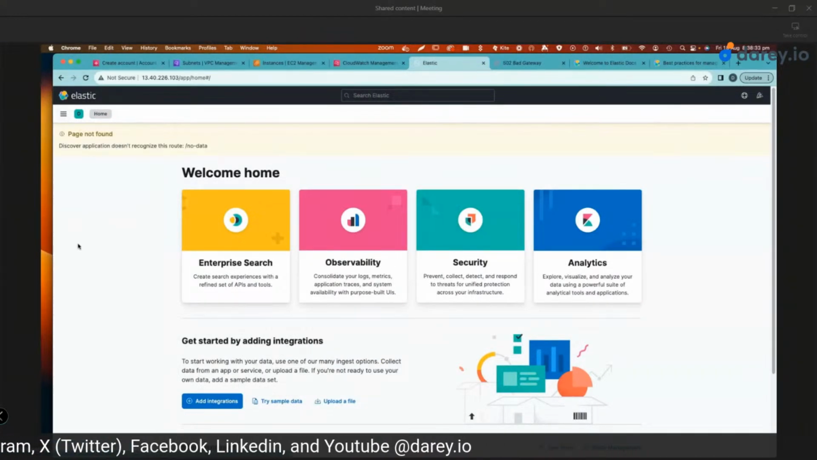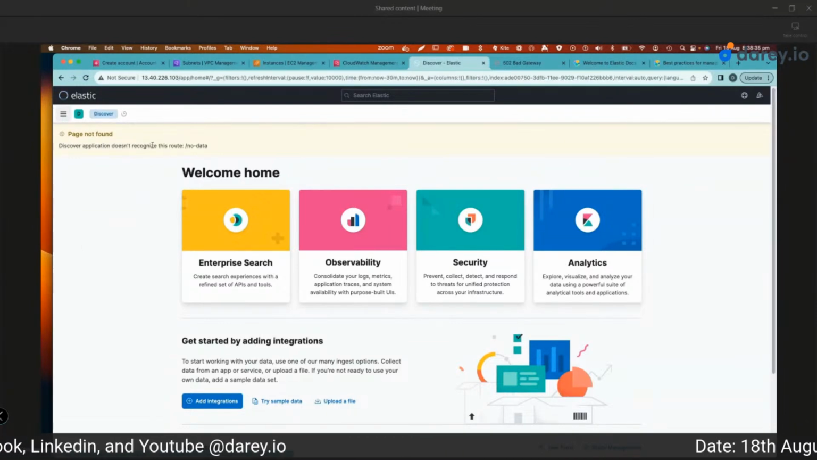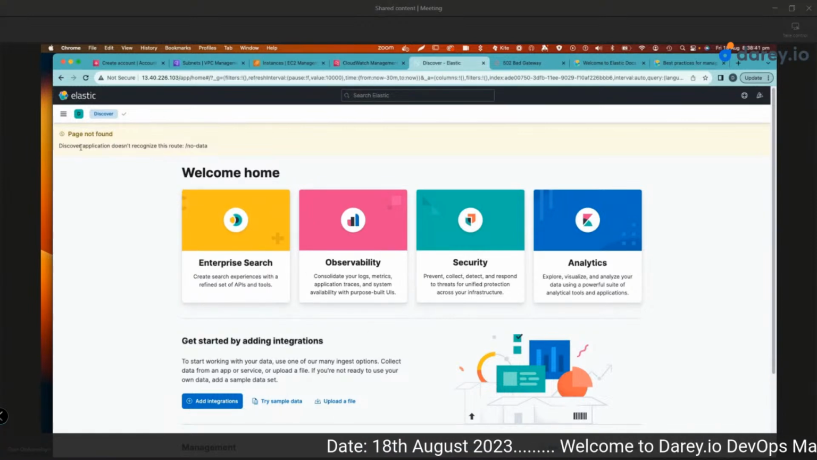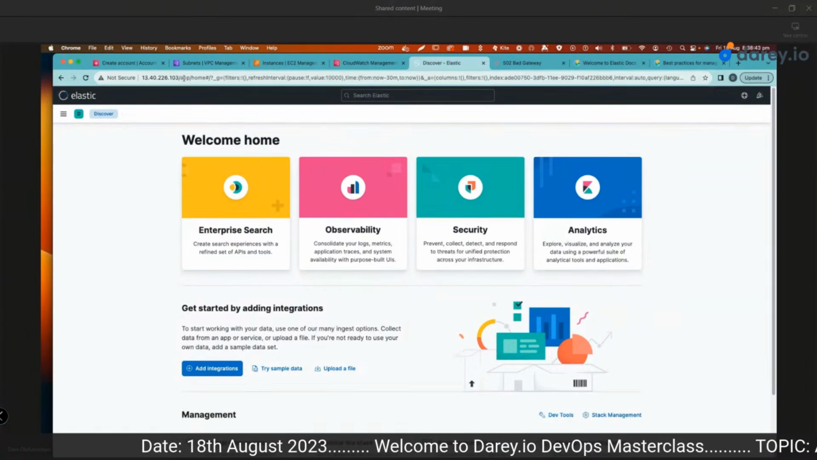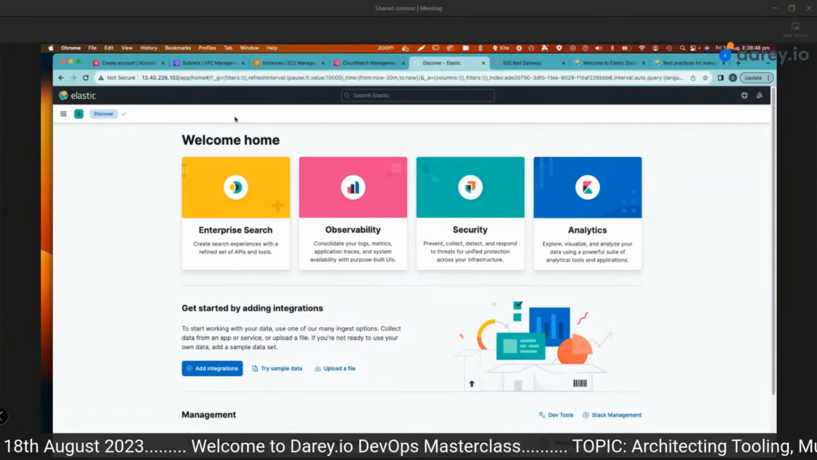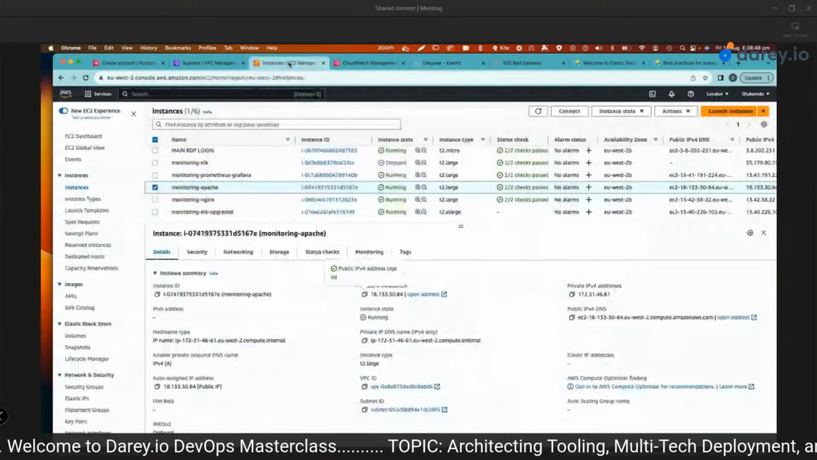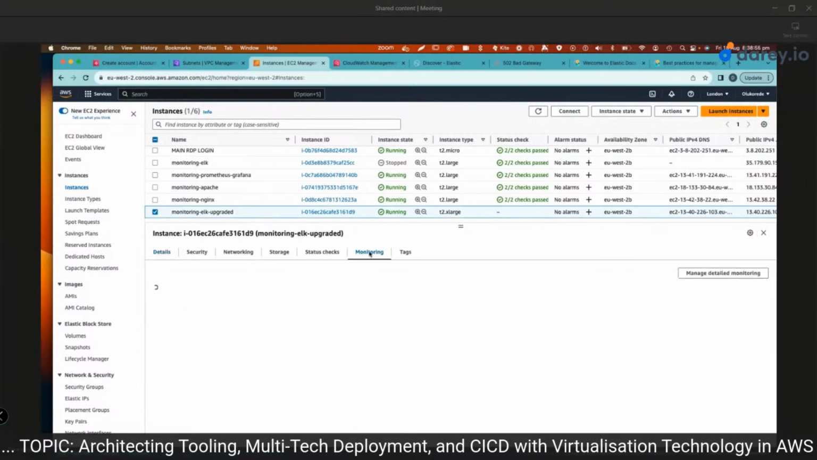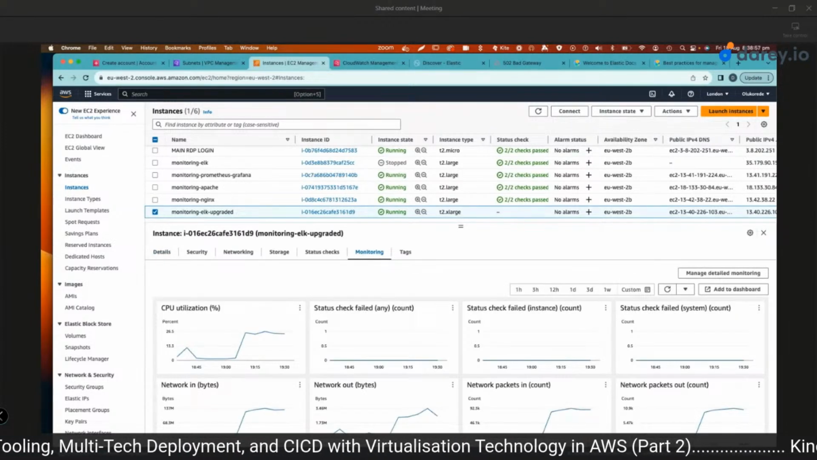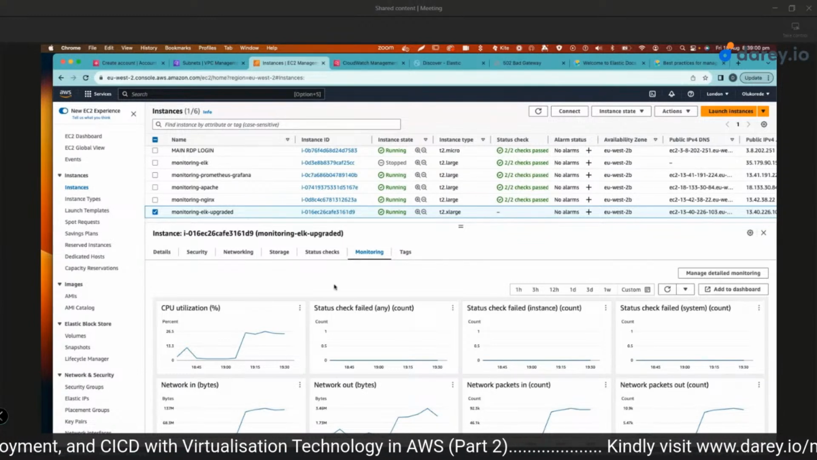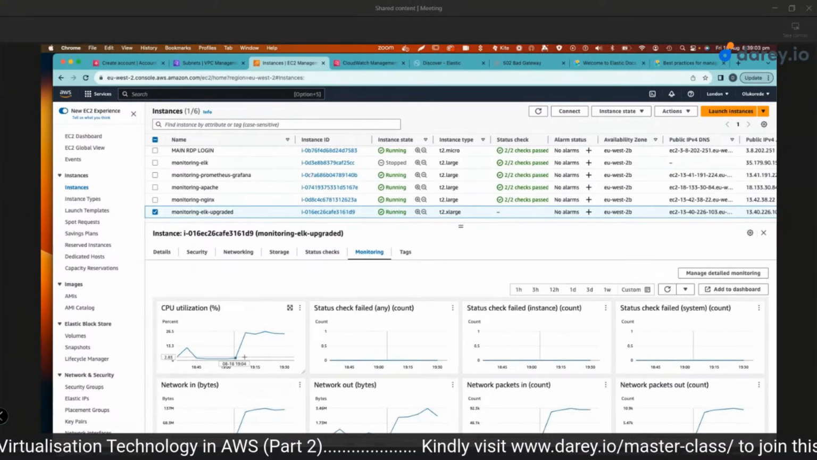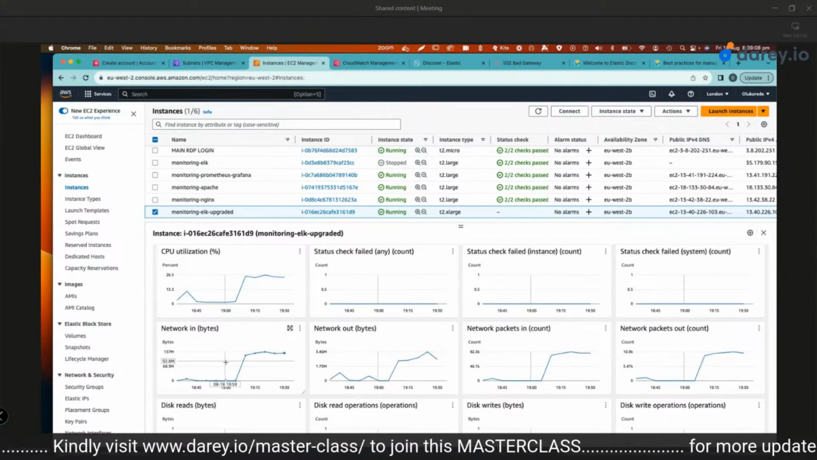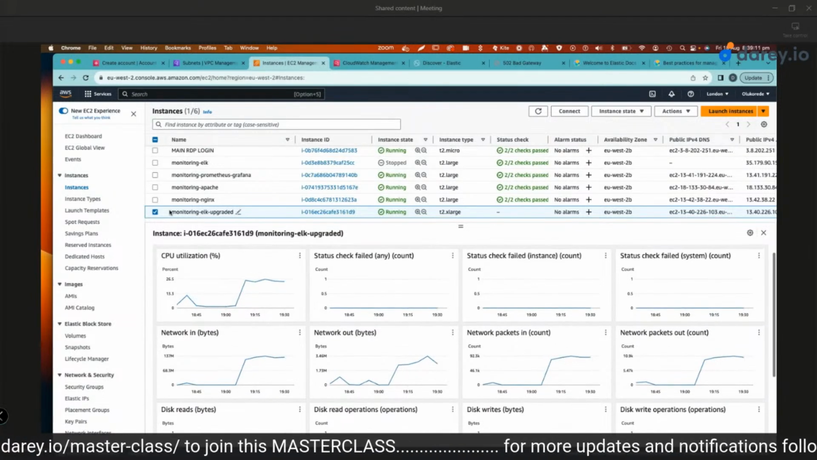What's going on? Discover. It looks like there's something wrong. Discover player doesn't recognize this route. Okay, let's see what's going on in CloudWatch. So okay, so we can see here in CloudWatch we have things going on. So CPU has spiked up very well. Okay, you can see network information as well.